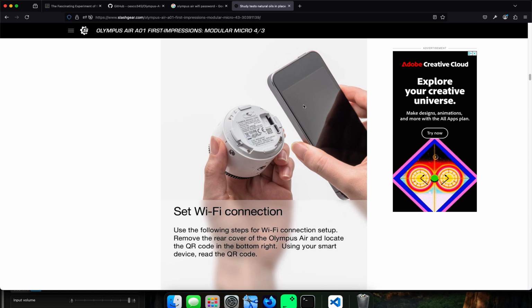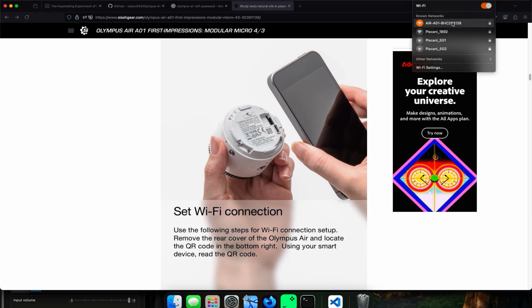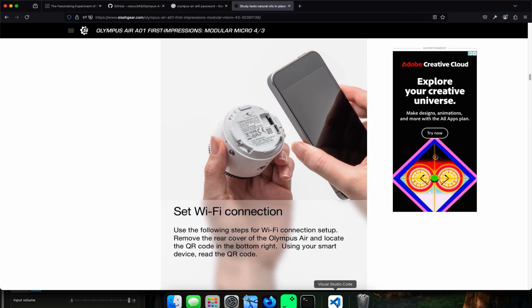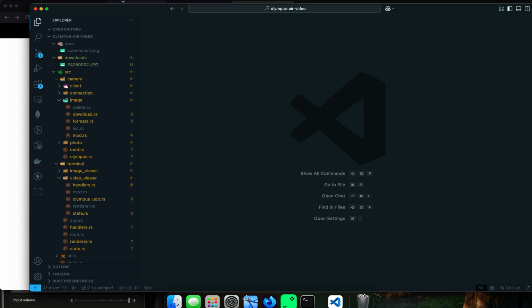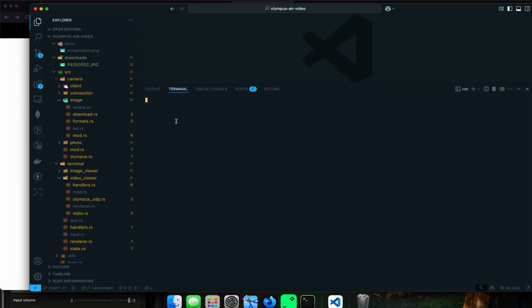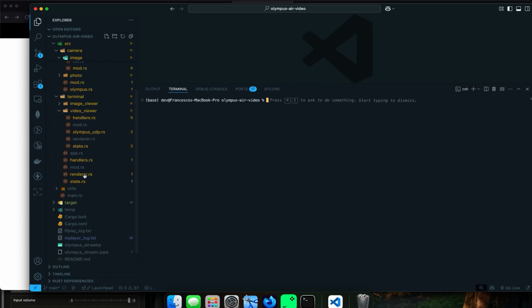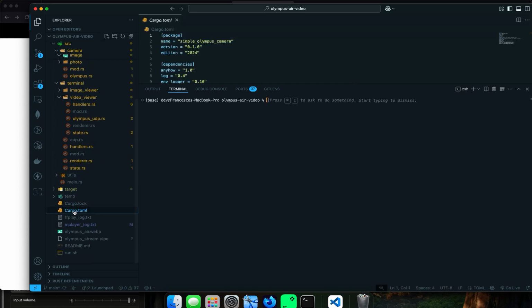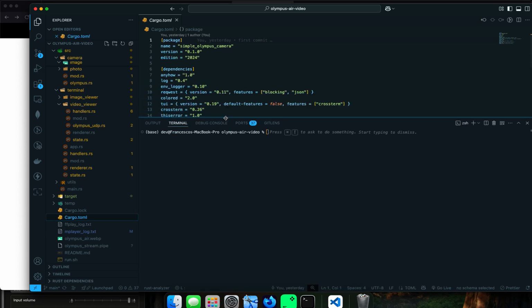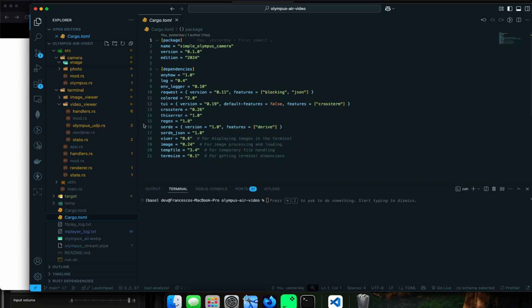Once you connect to the Wi-Fi, it will show something similar to this, and you're good to go. So what is the code? Let me open a terminal. These are all the files and the Cargo.toml. Like I said, everything is on the GitHub, so it's all there for you. You're going to need to have, of course, Rust installed and MPlayer.